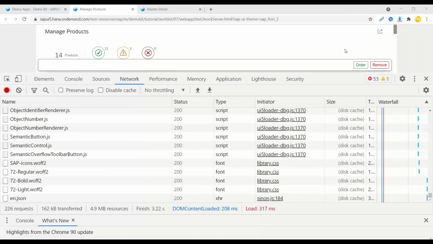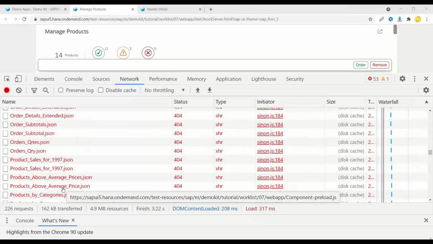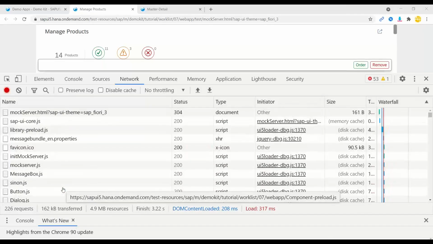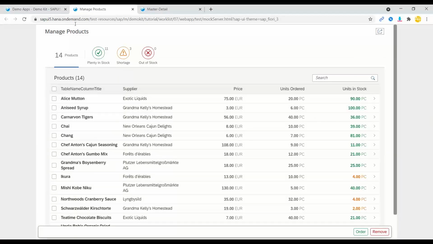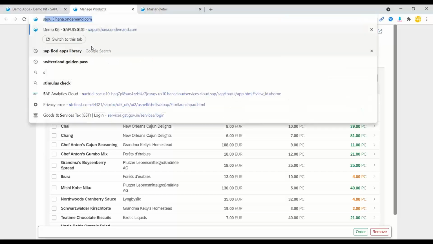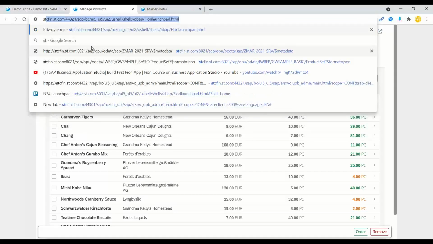SAP Fiori UI5 SDK for installation. What is its significance? Give me some time. Okay, now come back, and if we come down and see here the calls, it's again using mock server. I think all of these apps are using mock server. Perhaps let me open a Fiori application which we built during our last training.